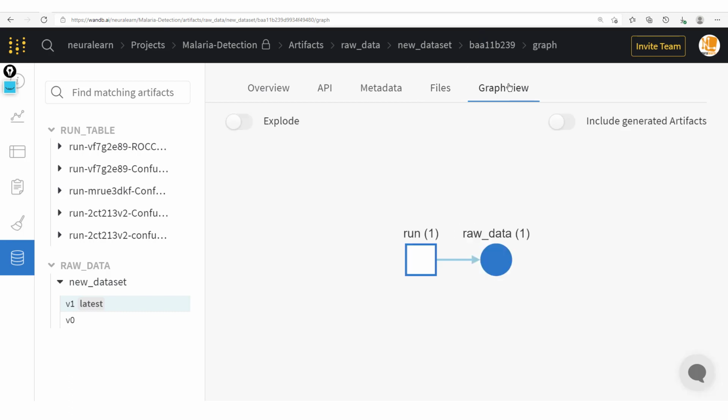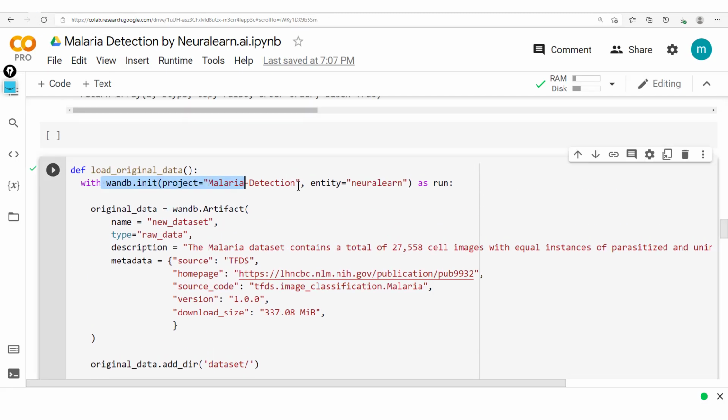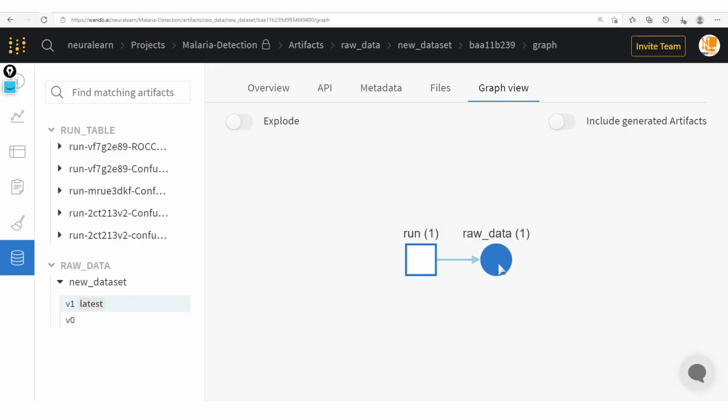Now you have this graph view, which for now is very simple. So here you have a run. The run is actually this run here. So this run, and then we have this artifact which has been created. Now this artifact contains the raw data, and so we could click on explode, and basically that's it. Here you have the name of this run, vivid water, and then the data is this new dataset, and it's version 1.